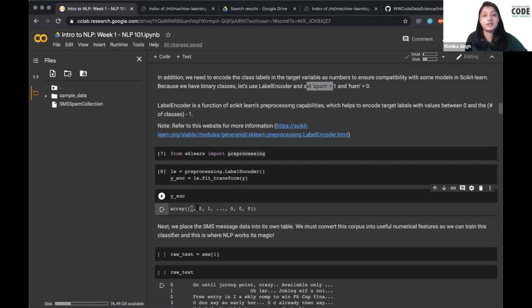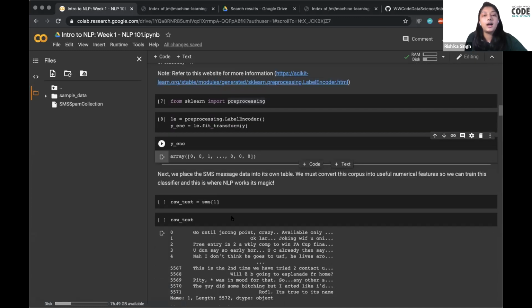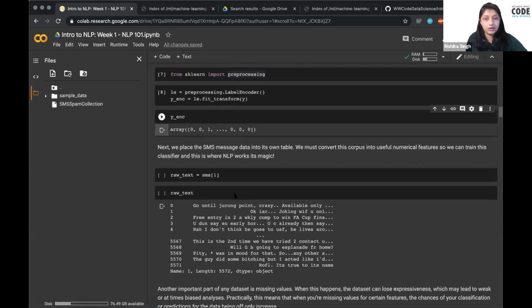So basically it's not a spam text. Again, the same thing. And then we have spam. And this is not printing out everything since we have over 5,000 values. This just gives you a nice look, just to make sure that the encoding that you're doing is actually working.